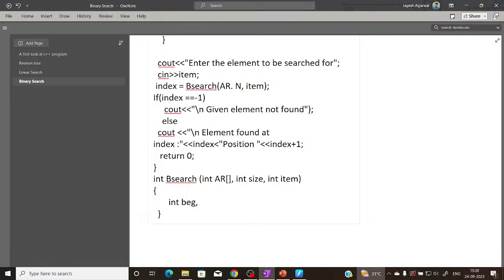So int beginning, last, mid. We have declared three variables of the integer type. Beginning equal to 0. So why have we made beginning equal to 0? Because we are starting the search from the beginning. Last equal to size minus 1, because we have to stay within the array size, right? So last is the size minus 1 element.